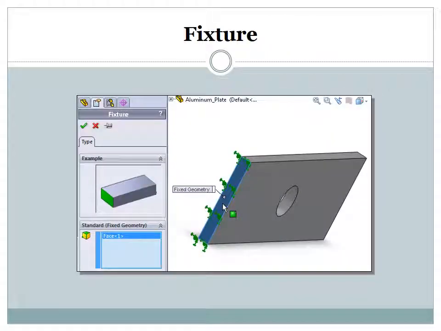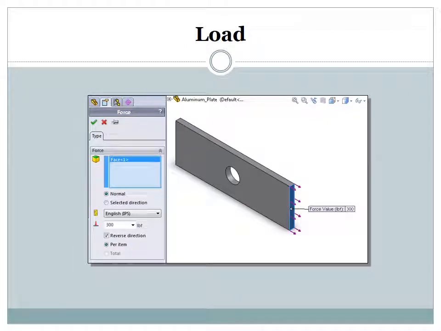A fixture is a face or edge of the part that you'll make immovable. In our simple simulation, we'll select the back edge. The load is where you apply a force. In our simulation, we'll select the opposite side of the anchor, then we'll enter 300 pounds for the pressure exerted. We'll select reverse direction so that when force is applied, it will create a pulling force on the part.